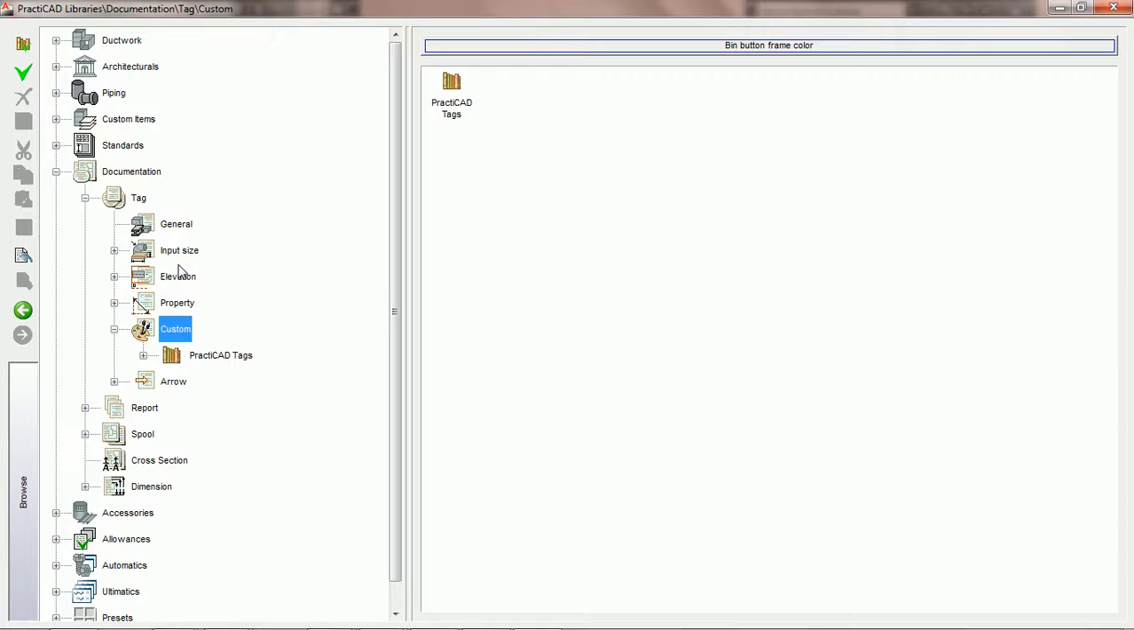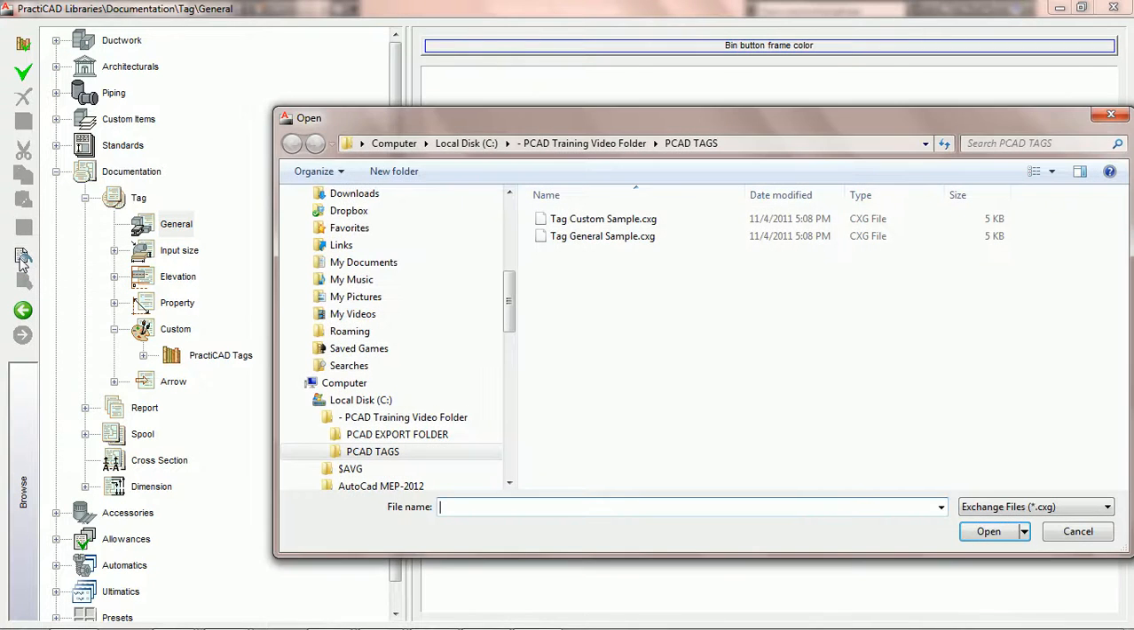Now we can do two things. One, we can go into each category. For example, we can click on General, and then we can click on Import an Item. If we do that, we are going to be able to not highlight just one, but highlight all of the tags inside a window. And now what we're going to do is press open.